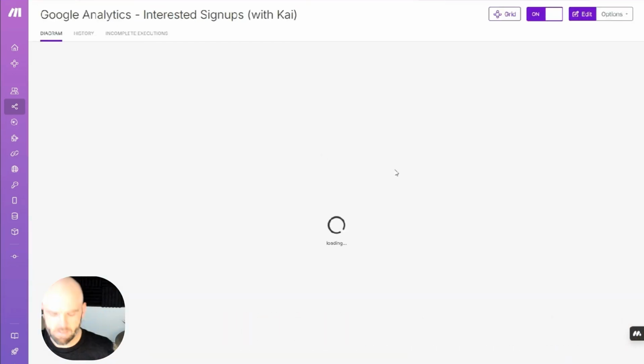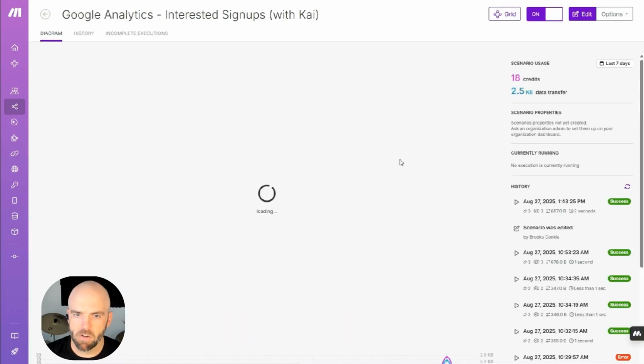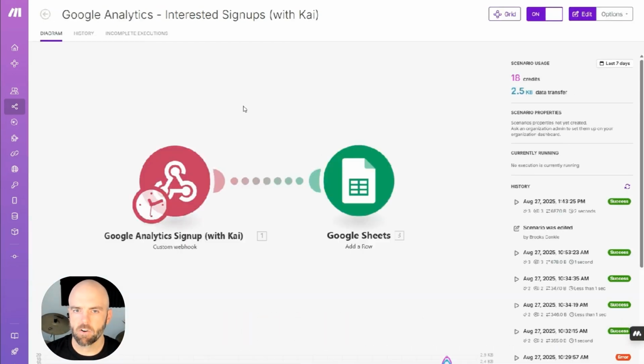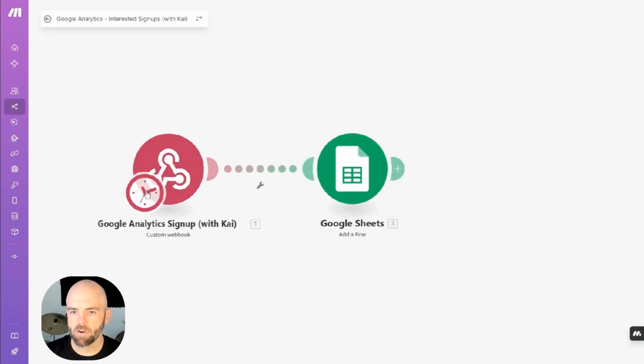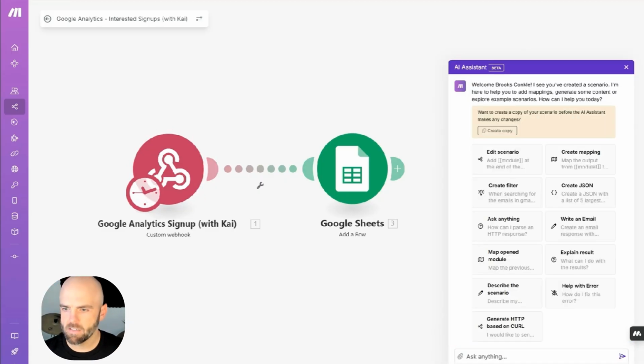But so this is it. This is the full automation. It's very simple. It's very easy. I created a webhook and it periodically, daily, checks: has that webhook triggered? And to create that, make.com actually now has a pretty cool AI assistant. You could just ask it.